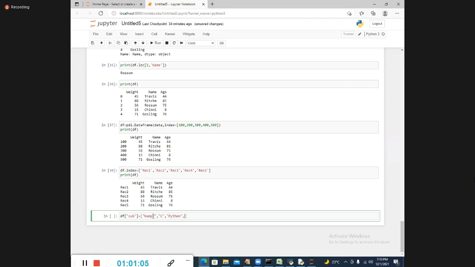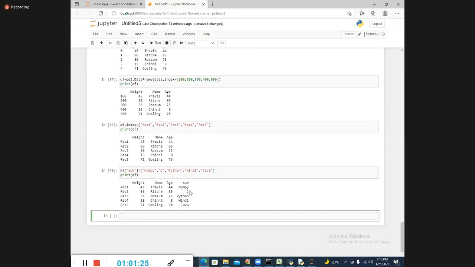Next I'm adding here something like Hindi. Next is called Java. Okay. Print of df. See that a new column is added. Did you understand that? New column is added. Are you following, students? Right. New column is added.